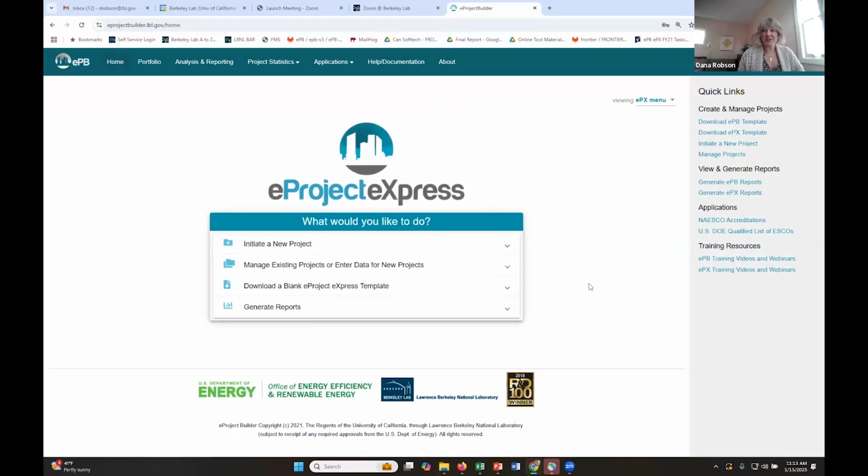When you first log in, you'll be asked to accept the terms of service, and you'll be asked to change your temporary password into a permanent password. You'll also be asked to make a selection between eProject Builder and eProject Express, but you can easily go back and forth between the two platforms using this menu up here in the corner, eProject Builder or eProject Express. For purposes of this training, we're going to focus on the ePX menu. And you can see that the options available to you are initiate a new project, manage existing projects, download a template, or generate reports. The first thing we're going to go through is how to initiate a project.